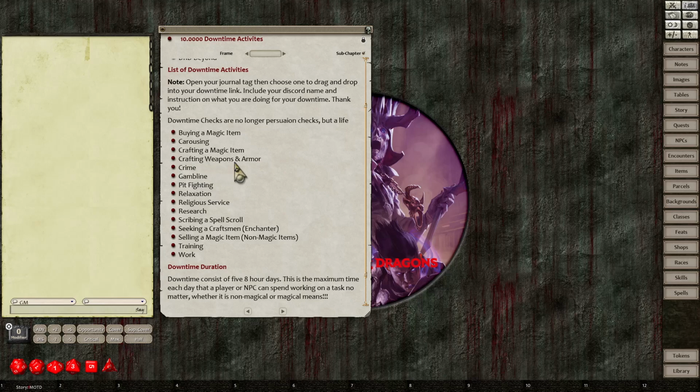You can actually be creating magic items, or if you are a crafter like an armorsmith or weaponsmith, which is also something that we added in, that will also be a different downtime. I'll do something on the skills and stuff. You'll be able to craft weapons and armor. So let's say you have a group and you have someone who can enchant magic items, and then you have someone that can craft weapons and armor and stuff like that.